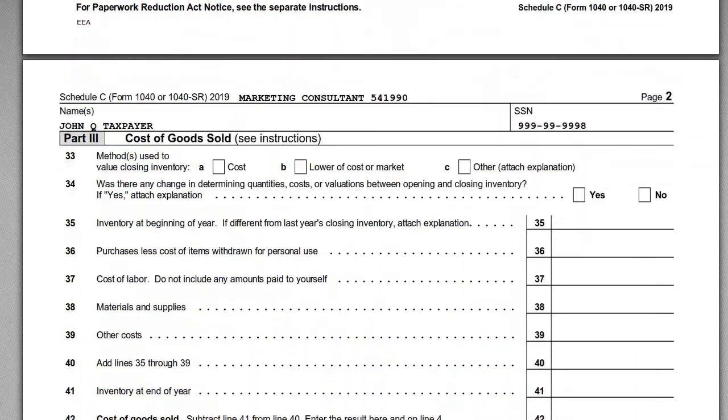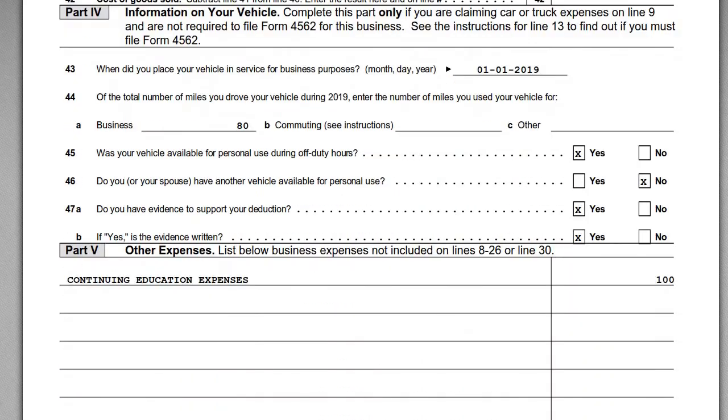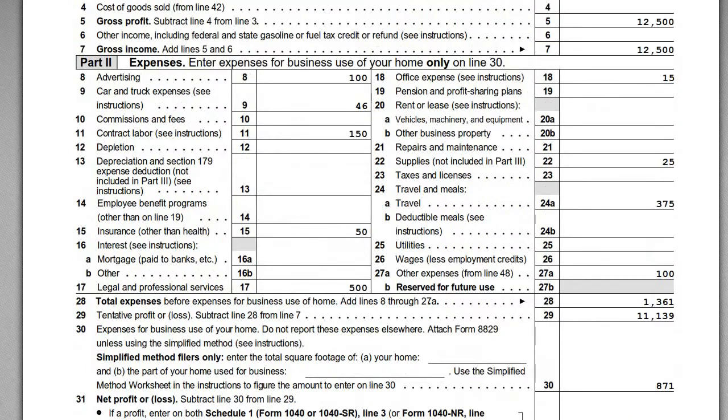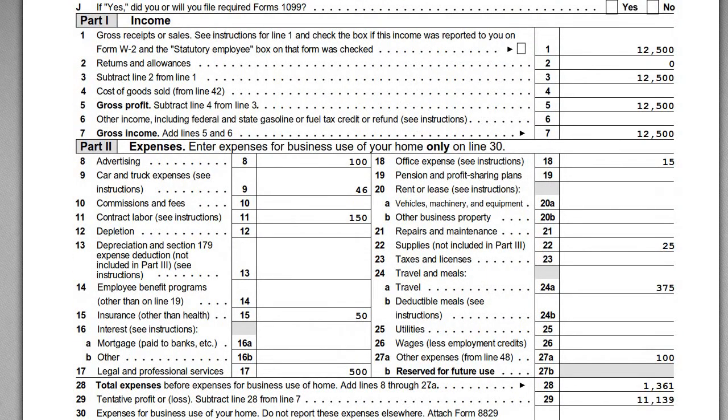So if we jump down here, excuse me, you see the vehicle information in part 4. You can see here where you enter information about your vehicle, so the day you started using it in the business, how many business miles you drove, and some more questions about the vehicle. John only used his vehicle for 80 miles, right? So let's say he took one trip to a client and back. Round trip was 80 miles, 40 each way. And then 80 miles is multiplied by the reimbursement rate for the year. So that arrives at $46.